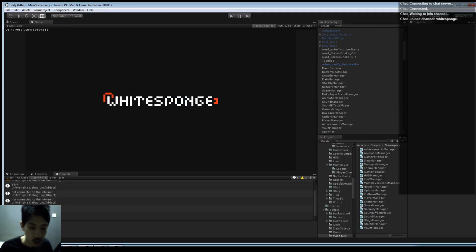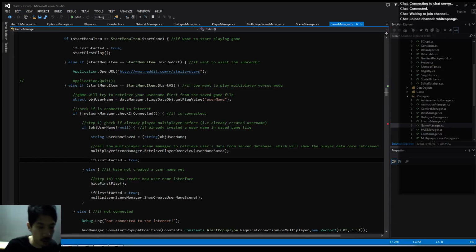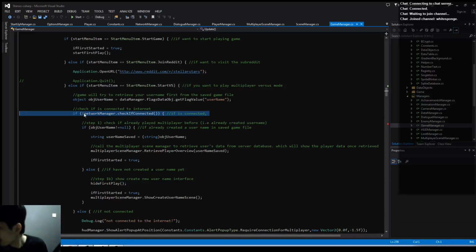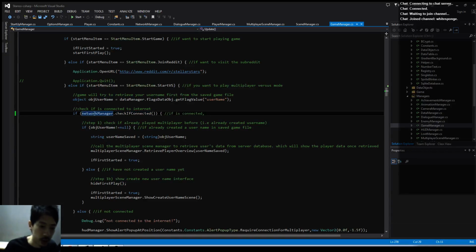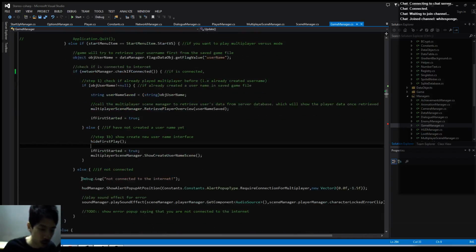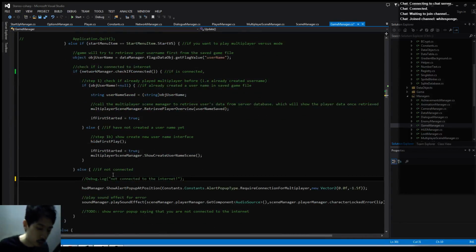So the code is over here. I've created a new manager script for this. If you're connected, it will display either the screen for you to create your username, or the overview if you have already created your username. If you're not connected, then it will show the error which you just saw.